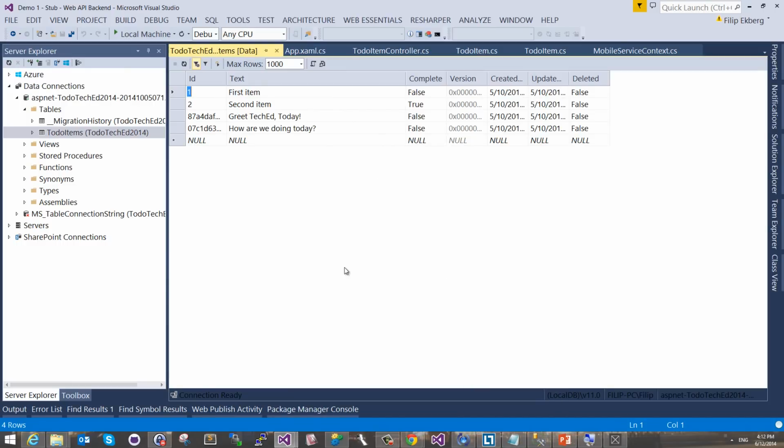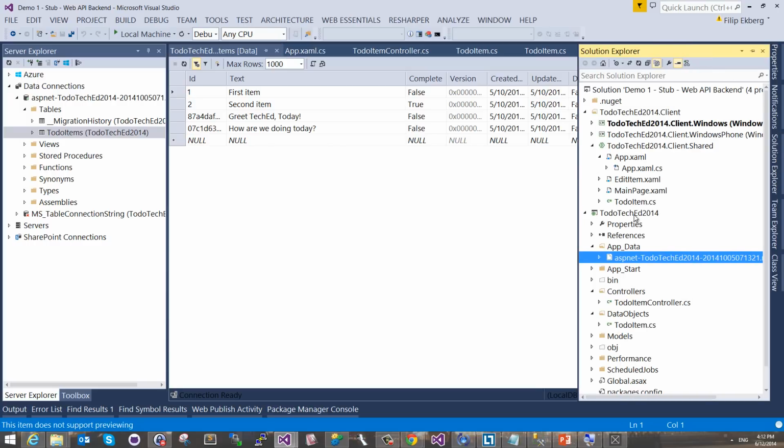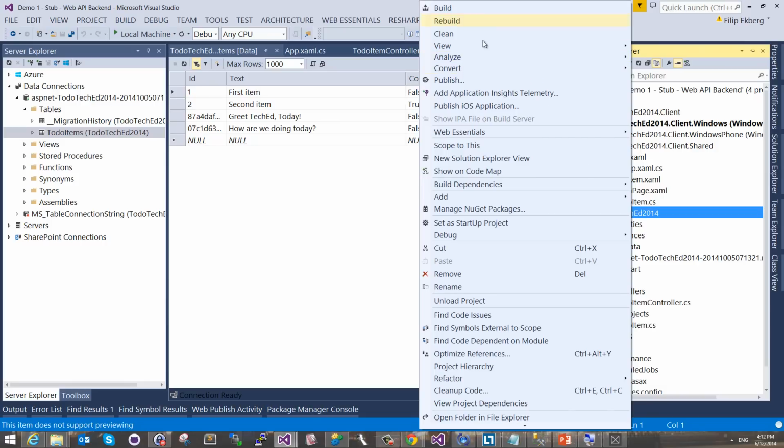Now I've developed this locally. I have this working and running. Now I want to publish this to Azure. So a simple way to do that is to simply use web deploy. I can right-click on my web API project and tell this to deploy to Azure.